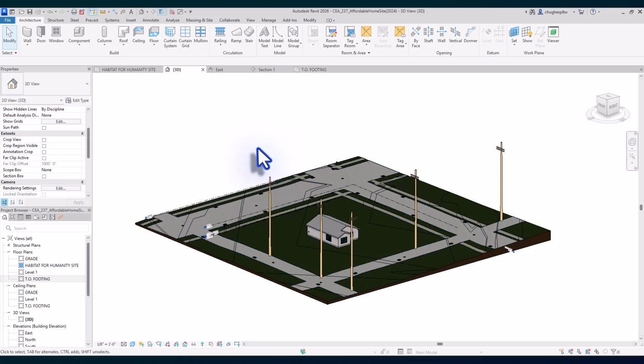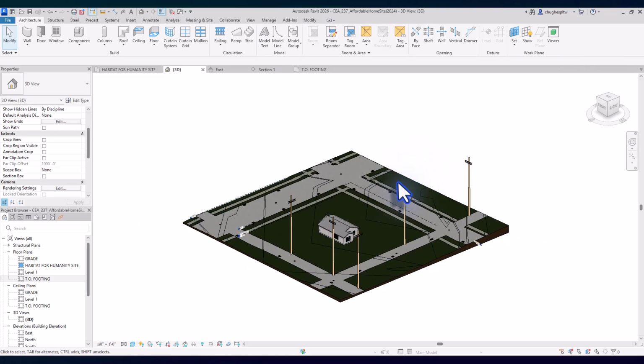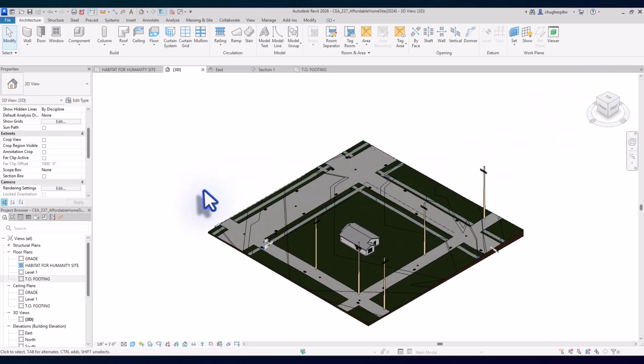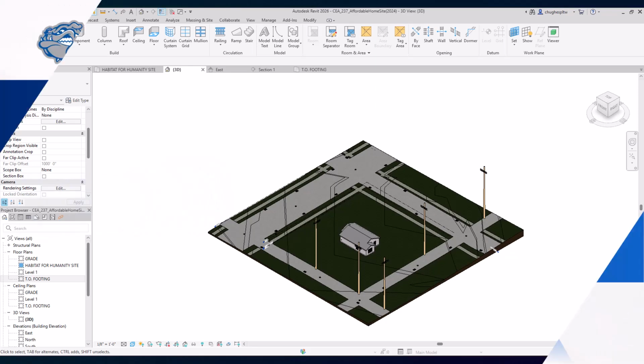All right, this is going to wrap up how to place the house on the site, and then also how to excavate or create a building pad for your affordable home project. Next, we'll take a look at how to subdivide and add in some new components into our site plans design.